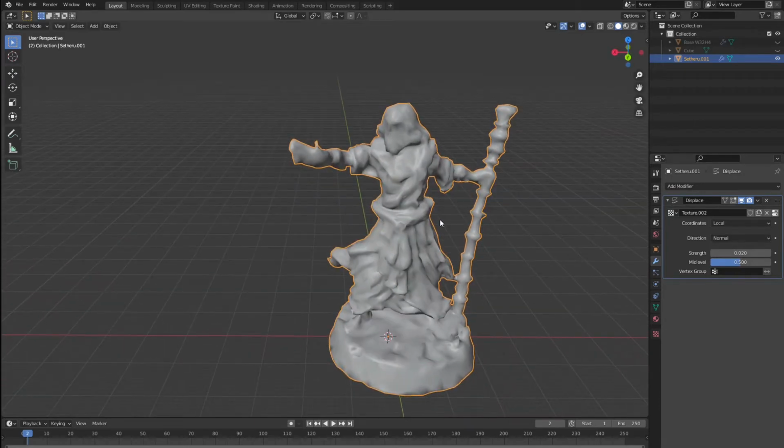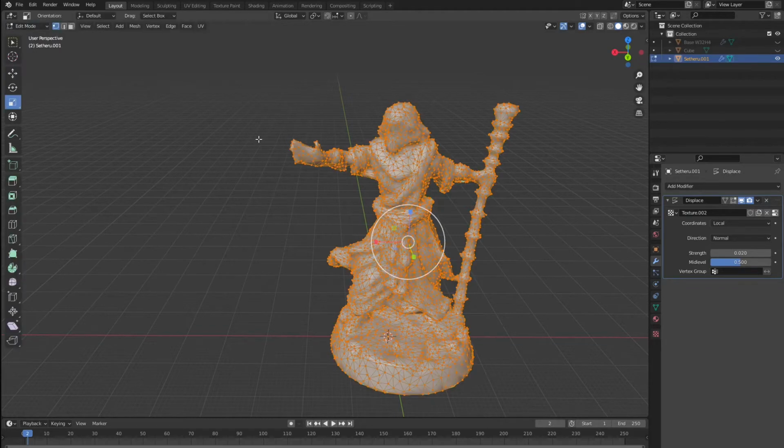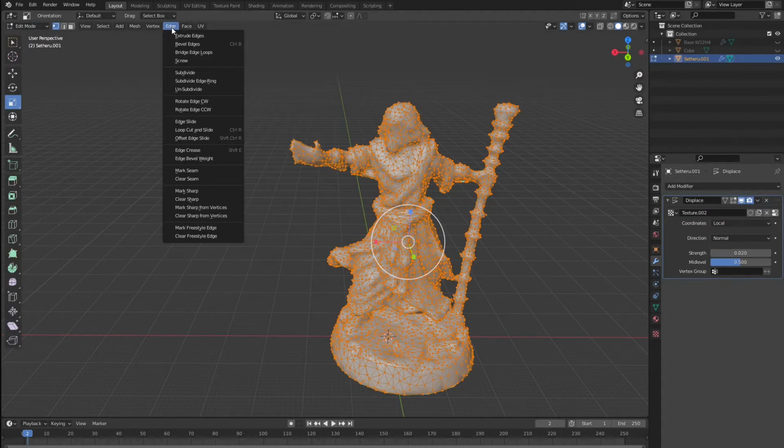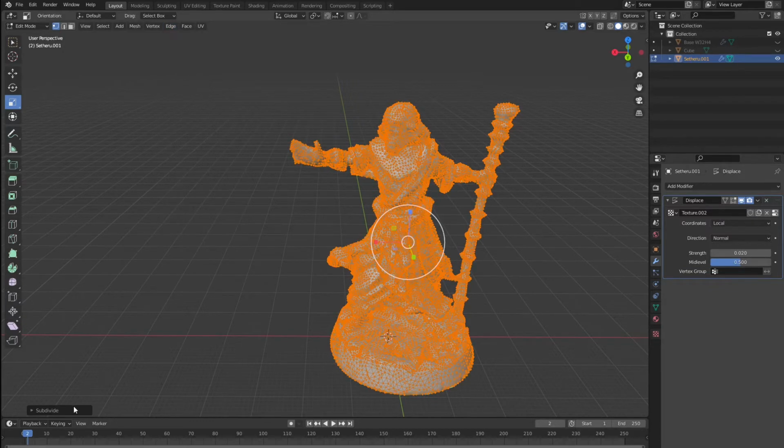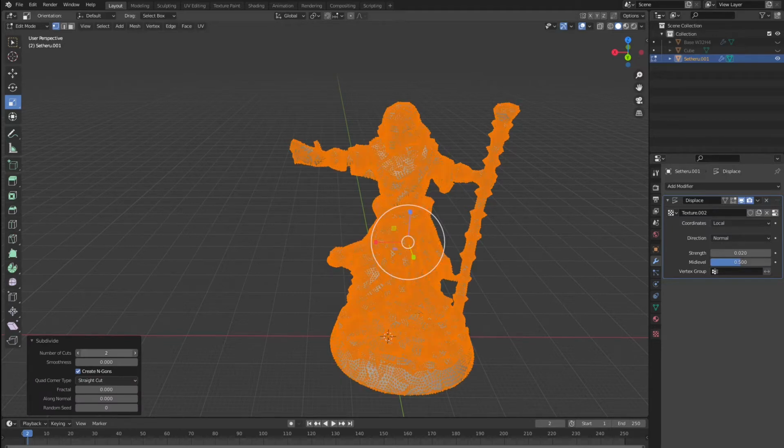To see the details, we need to increase the number of vertices. I press tab to go to edit mode. I use the subdivide. Let's crank up that 2 times. Okay, you can exit by pressing tab again.